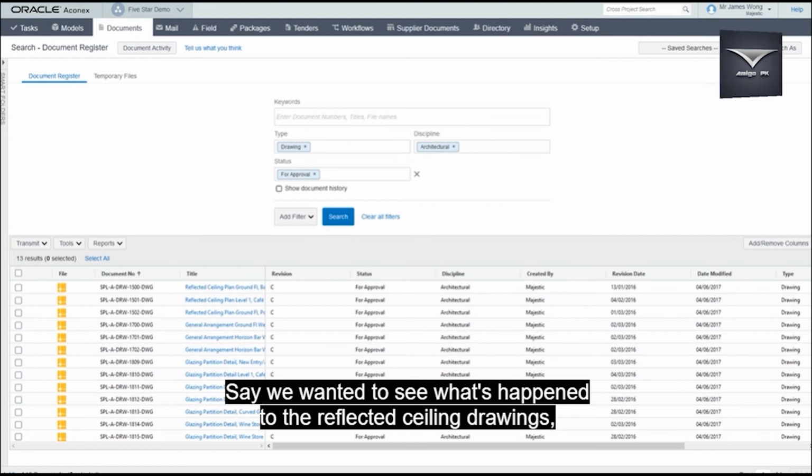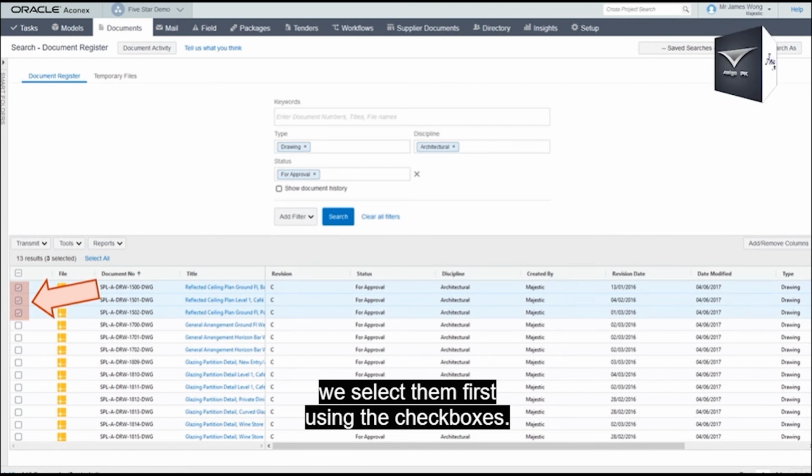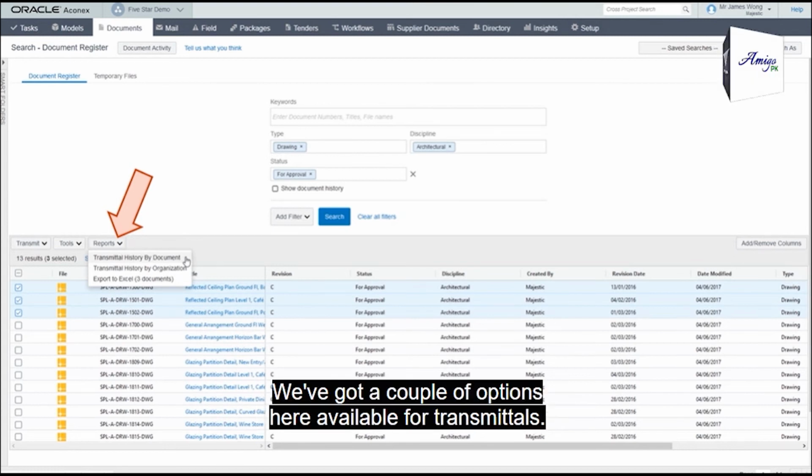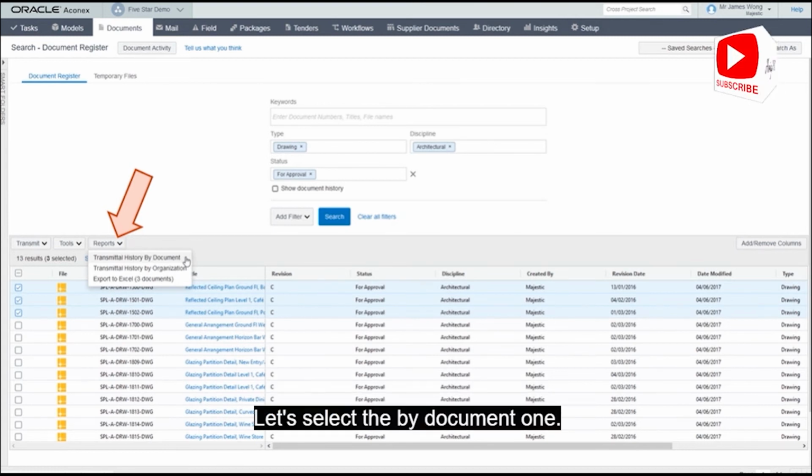Say we wanted to see what's happened to the reflected ceiling drawings. We select them first using the check boxes. Then we open the Reports menu. We've got a couple of options here available for transmittals. Let's select the By Document one.